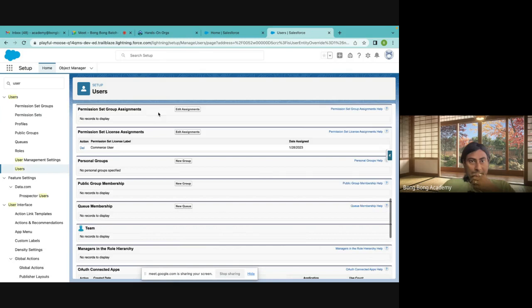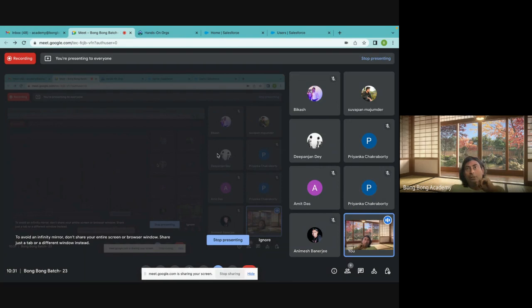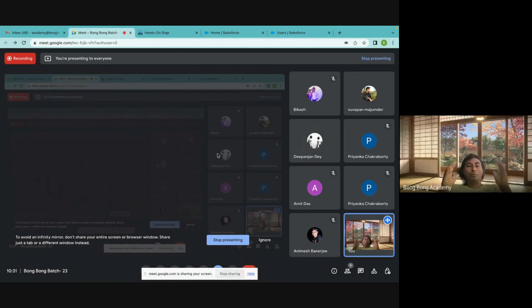Go ahead. Sir, can we override the profile permission by using the permission set? Permission set is only used to add permissions on top of your profile permissions. So whatever is blocked in the profile cannot be overridden by the permission sets. So the user's overall permission is profile plus permission set 1 plus permission set 2 plus permission set 3 and so on. Okay. Everything combined together is the whole permission of that person.